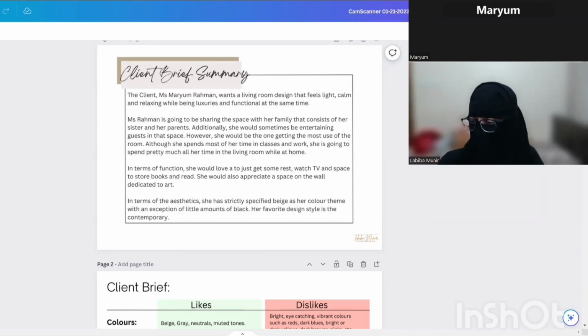You wanted a space to read, relax, and watch TV. You also wanted a very minimalistic theme, but not too boring at the same time, with a hint of luxury as well. So I hope I got it right. That's correct, yeah.